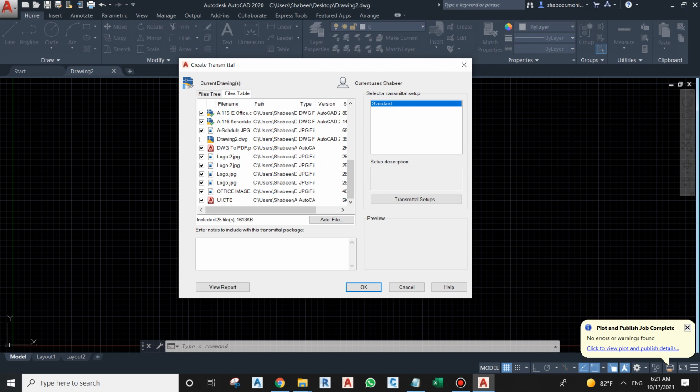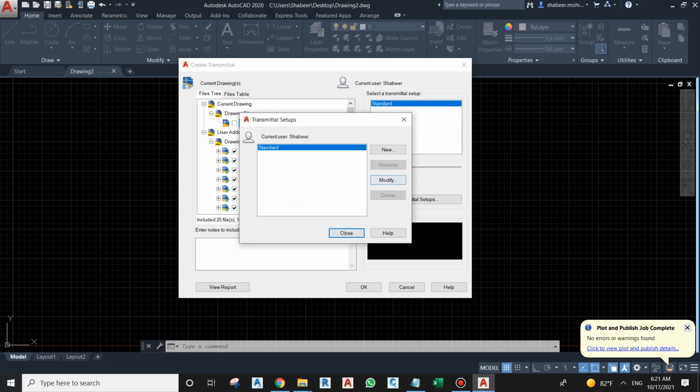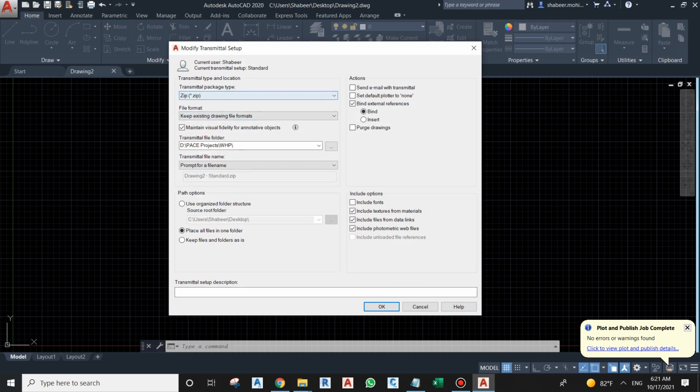So this is okay. Now you can see that e-transmit will help you to gather everything, even the CTB. What is the CTB you're using for this project? That also you can get in that folder. We will see that when we do the e-transmit. Now I'm going to the transmittal setups. I can create my own setup, and also I can simply click modify. Try to keep the zip folder every time, it is better, and bind external references.